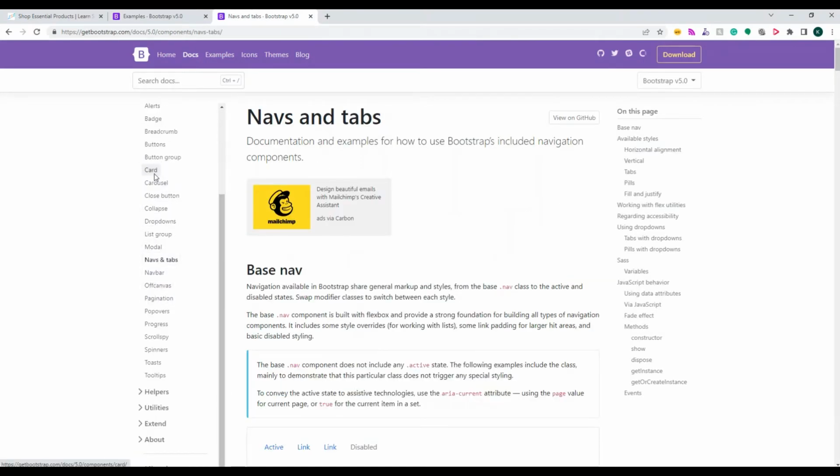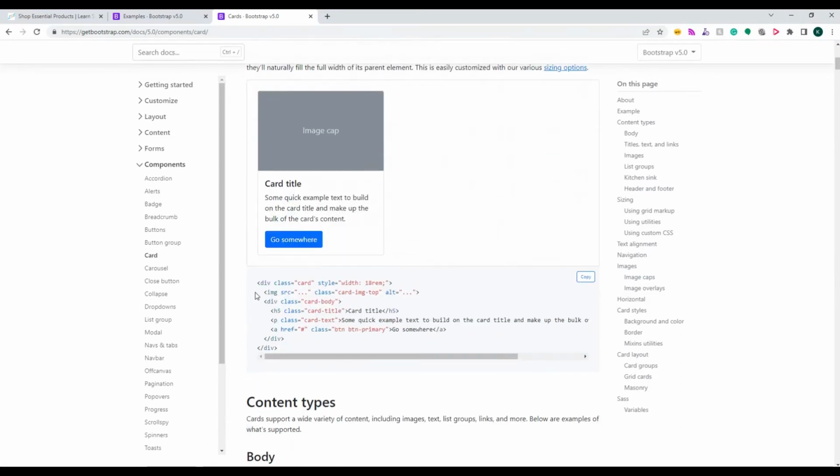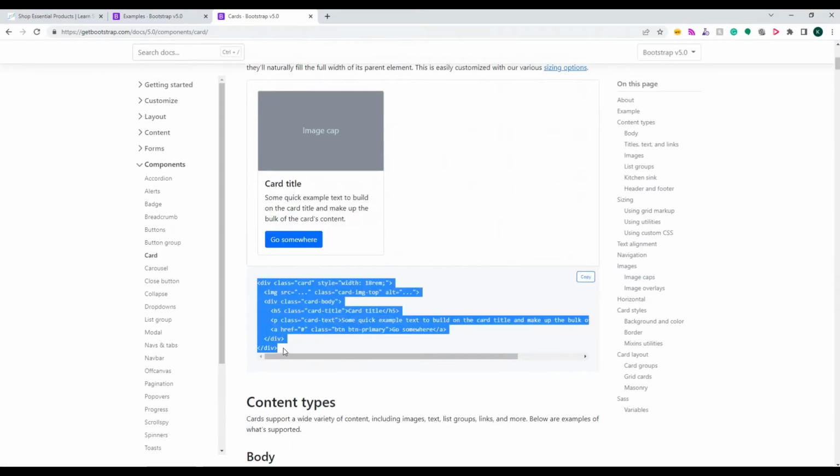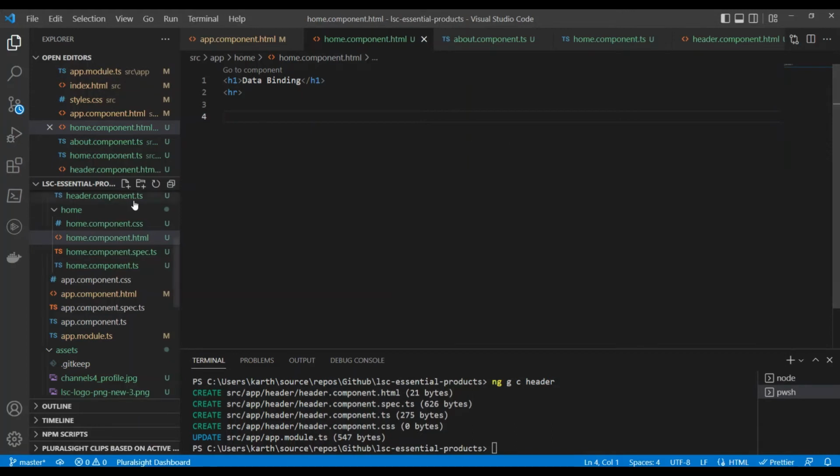So how do I use the piece of code which is inside the home component? I can come to the components of this Get Bootstrap site, and under the card, this piece of code, I'm using it here. Similarly, anything that you see on my website, like the spinner and all those things, is taken from the Bootstrap components themselves.